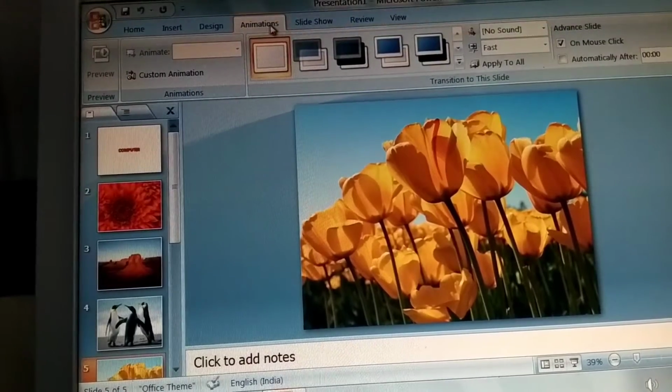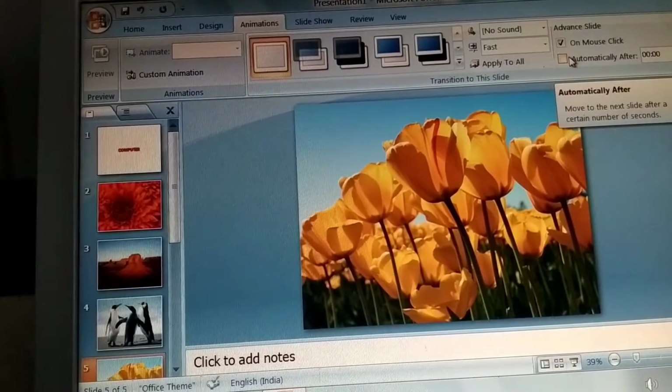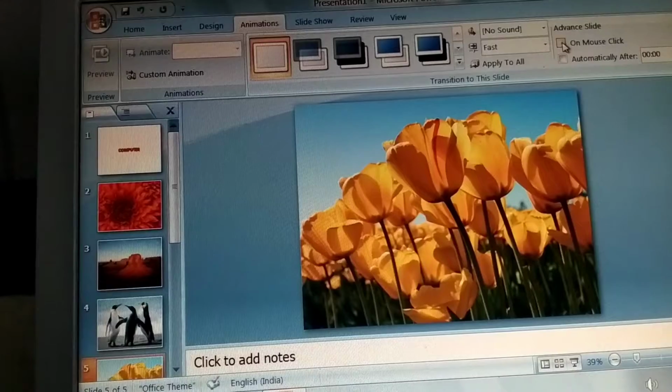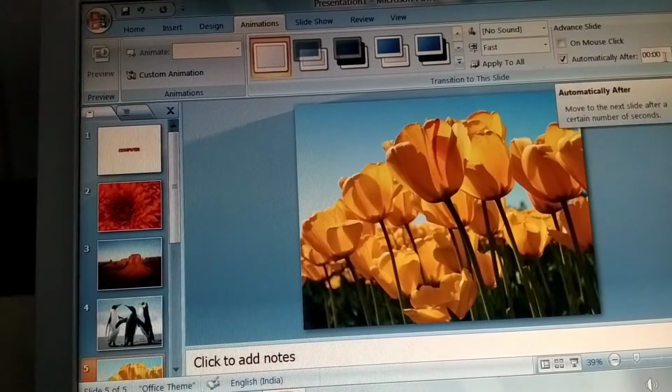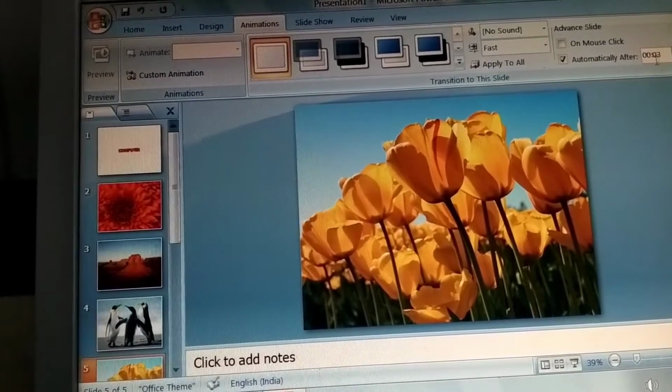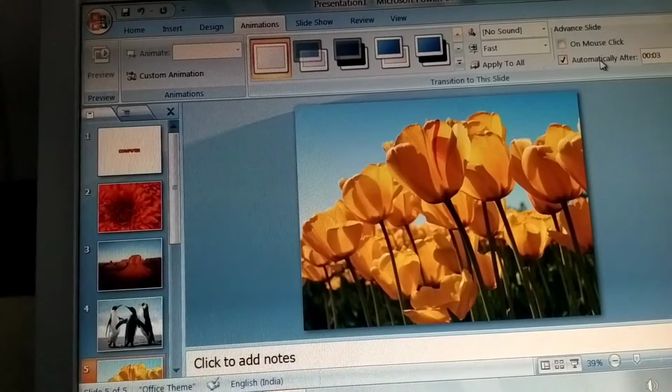See, when we click on the Animation tab, the last two options are there: On Mouse Click or Automatically. So we will put Automatically: remove On Mouse Click and click on Automatically. If automatically, then how much time? After 3 seconds we want the next slide. This way the time-related setting is done.